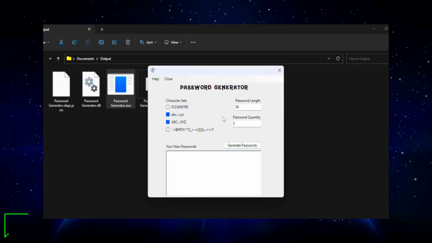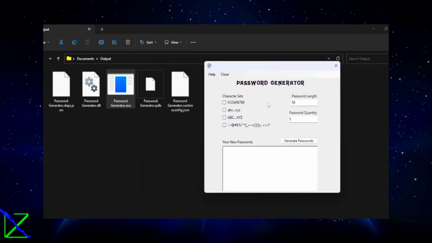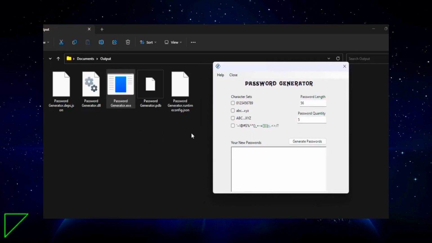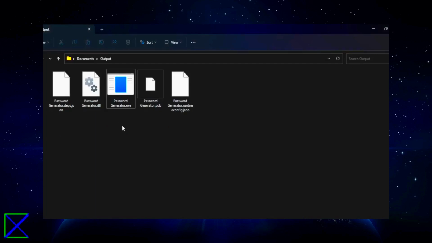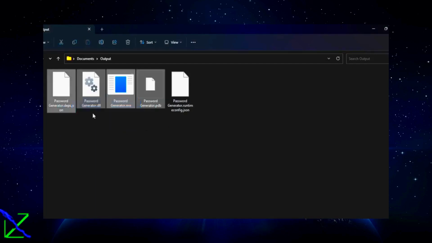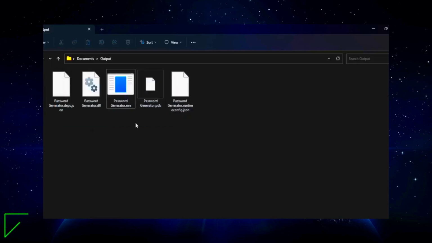So this is the review of my password generator application. For using this application, you have all these files. I will share the GitHub link for these files. What you have to do is simply download these files and try to run it.